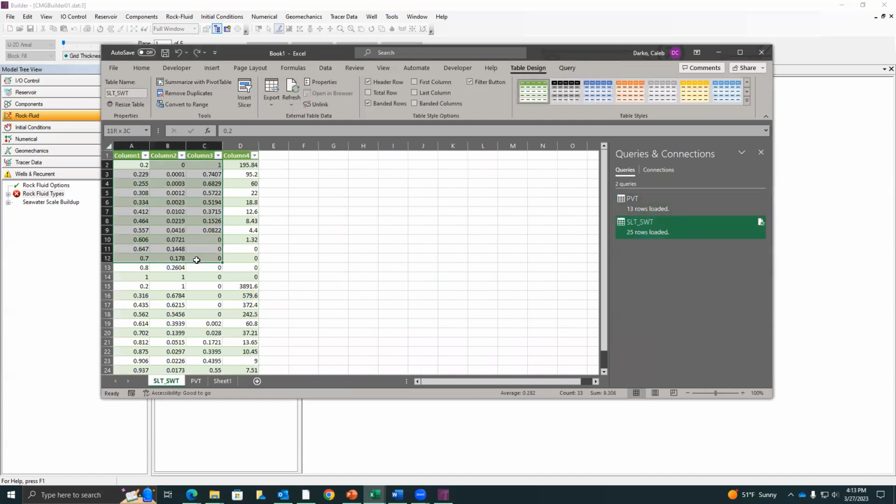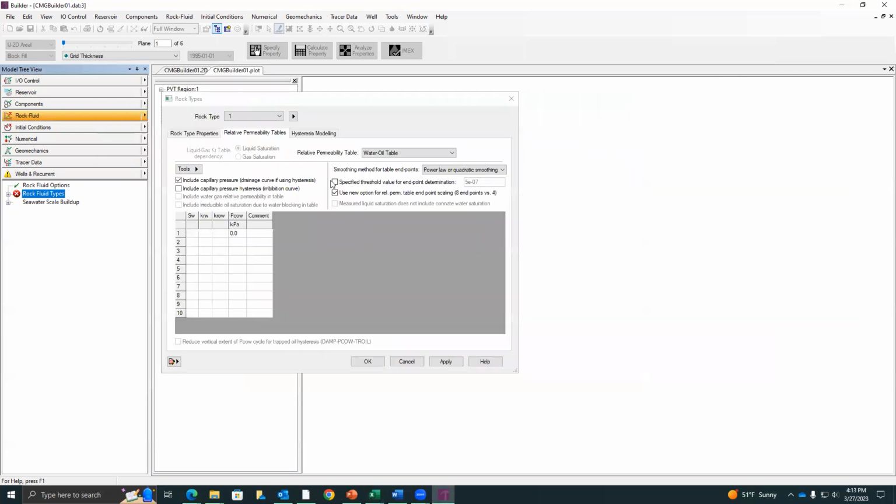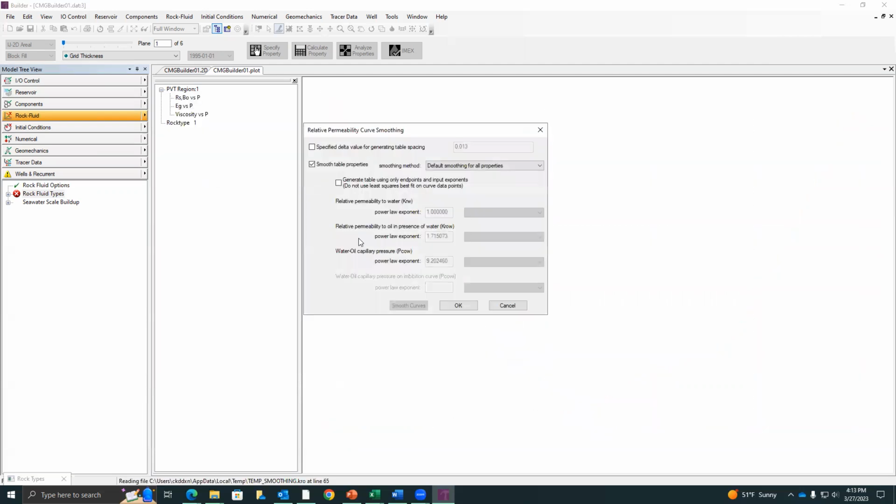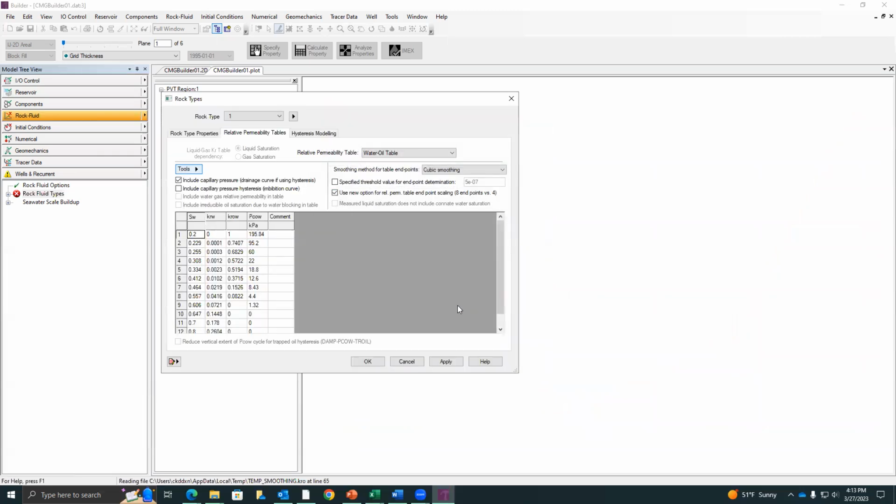So let me copy the ones that pertain to the water oil saturation, and it is to this section. So I copy this and then paste it here. So we have this curve which isn't very smooth, and to smoothen this we use cubic smoothing, and this would generate a new set of data. So what we have in here would be different from what we would have in the data file. Okay, so cubic smoothing, and then we go to tools, smooth, then we click on OK.